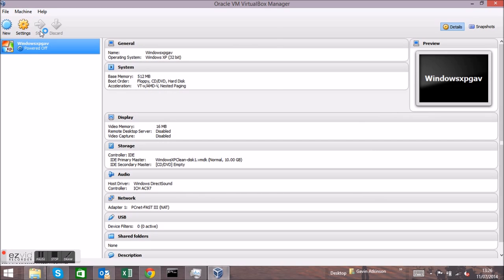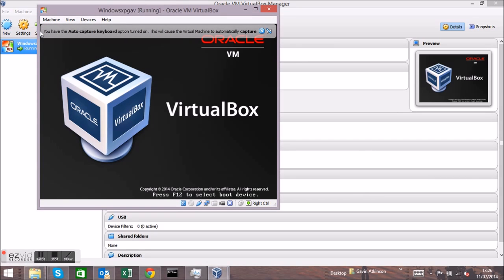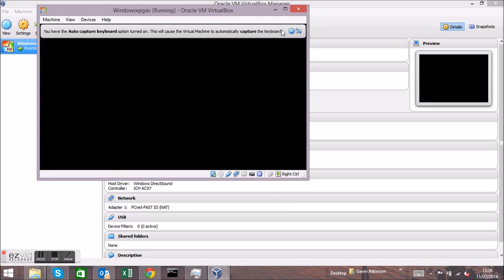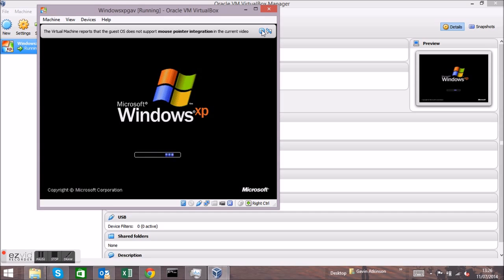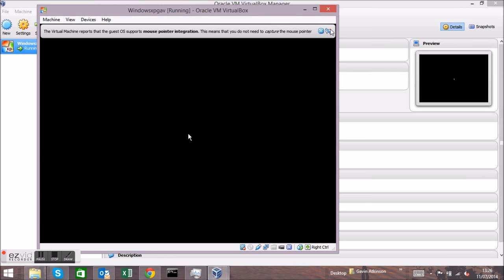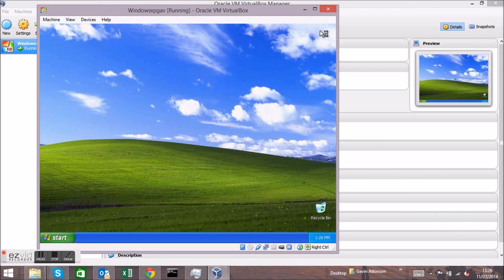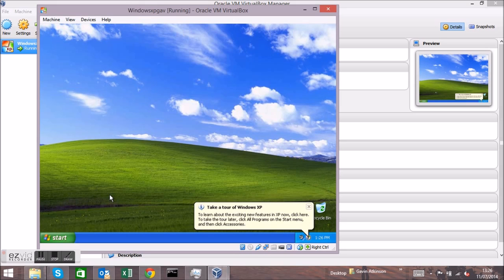So I hit OK, and then I just start it up. And just give it a couple of seconds. And as you can see, Windows XP is up and running. Really is as simple and as quick and easy as that. And there you go, there's my desktop and everything else.